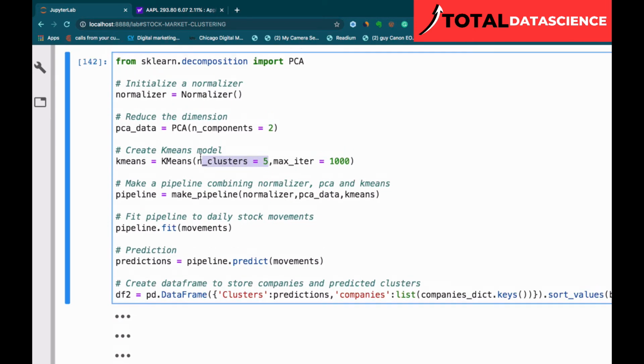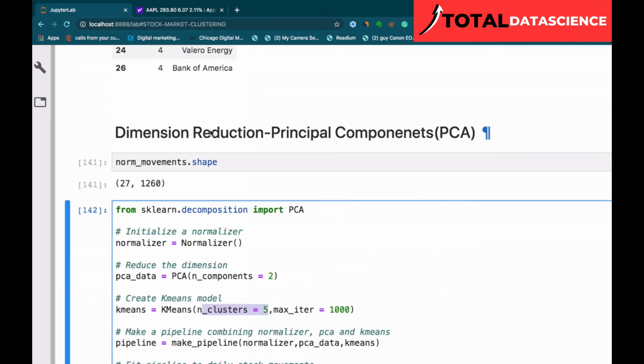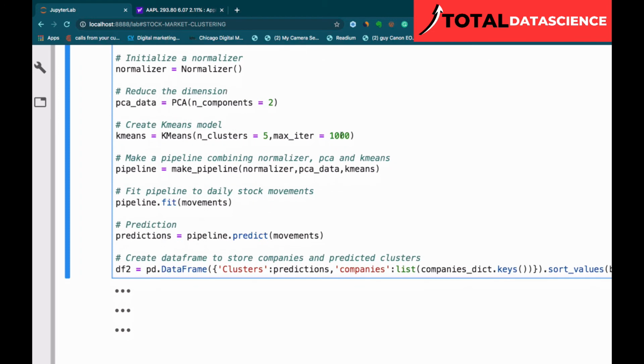Of course, we want 5 clusters as we did earlier on, right? It's just the same thing that we're going to do, but using PCA to reduce the dimensions. The max iterations, everything is the same. Now if you see the pipeline, make pipeline, we now have normalizer and PCA here. Remember, we are initializing our PCA and then storing it here in the PCA data. That's what we have over here. And then the k-means is there. Earlier on we only had k-means and then the normalizer, right?